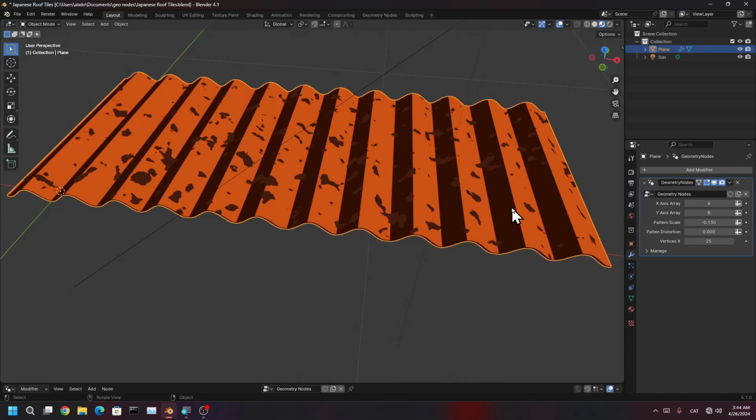Okay, in today's video, guys, I'm going to show you how we can create Japanese roof tiles in the anime style inside of Blender geometry nodes. This is all procedural, guys. We don't have any mesh.